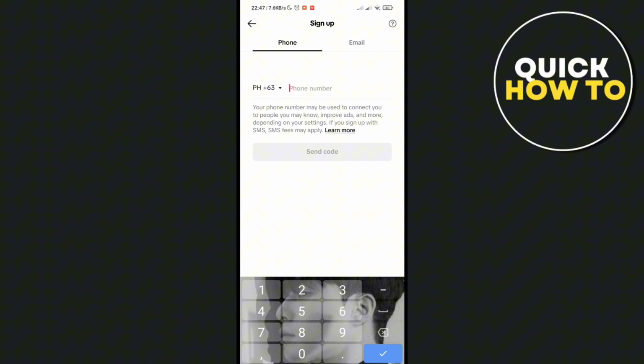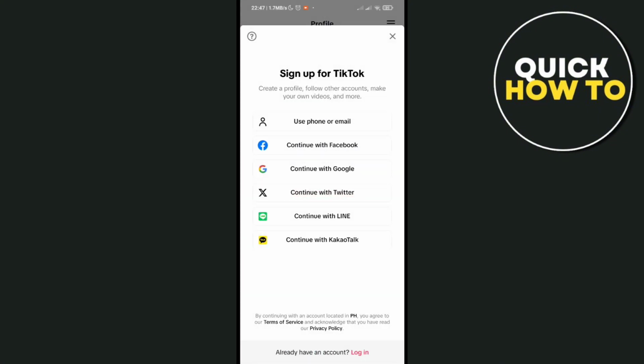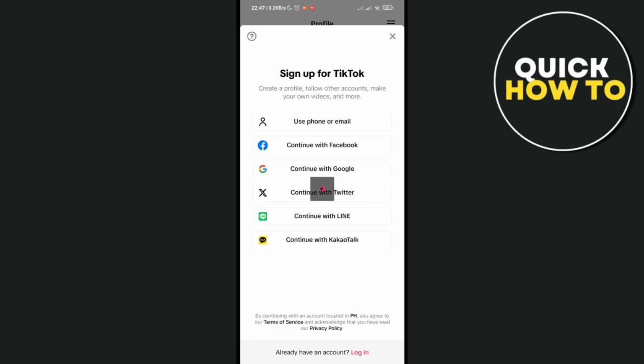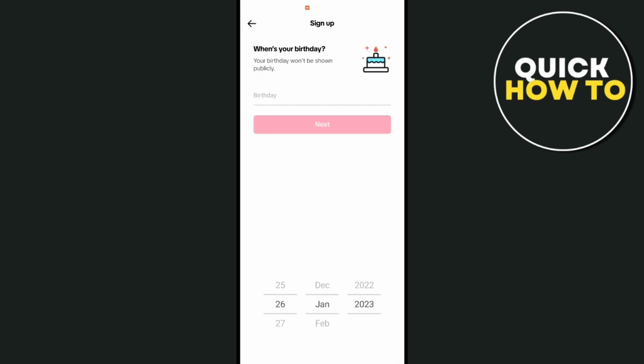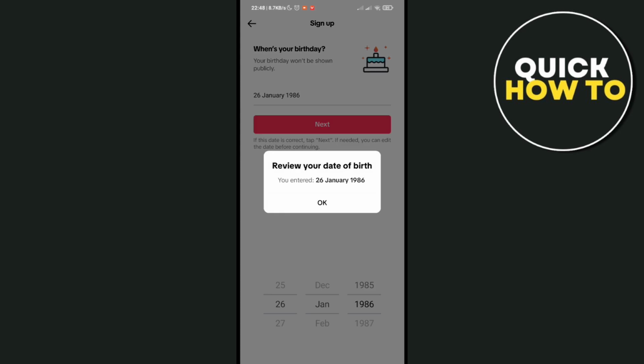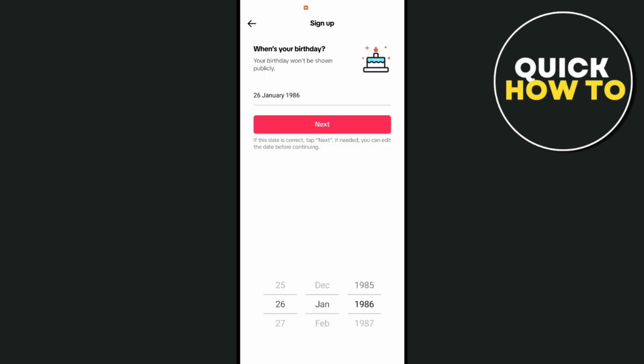Okay, so let's go back right here, and I'm going to use my Google. So just click on continue with Google if you want to use this one as well. And you will be redirected to this page where you have to put the details of your birth date. So you can choose to put your real birthday right here or just create one for the TikTok account only.